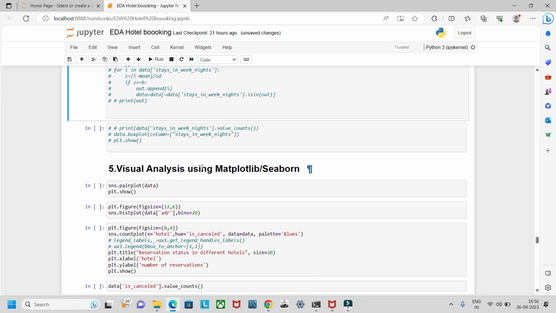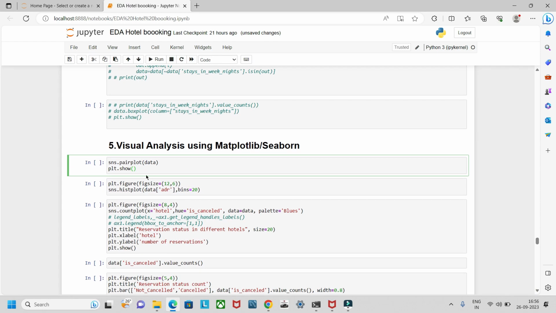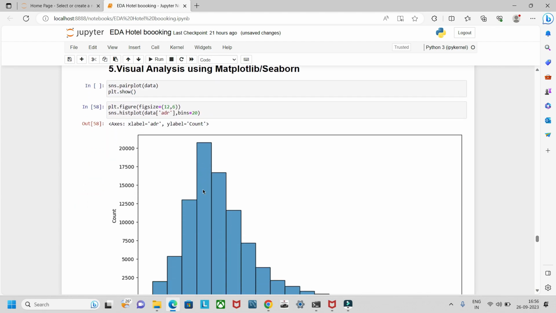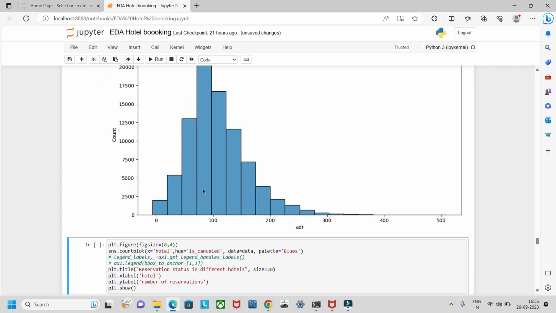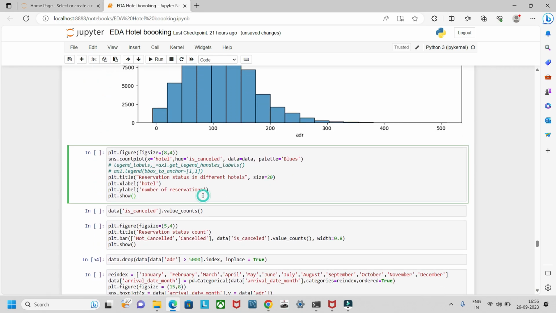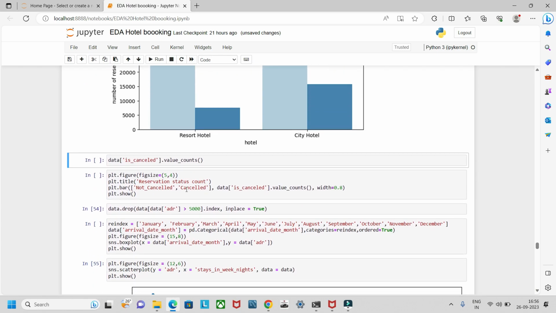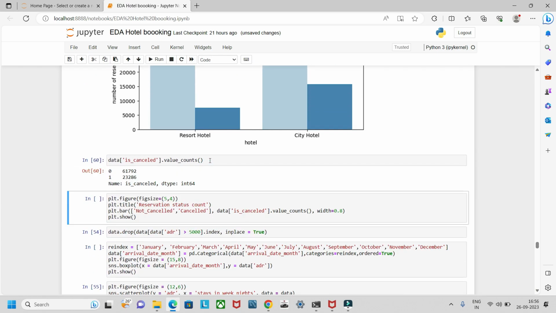Now next is visual analysis. For the pair plot it may take some time, so let's run it at the end. First we'll understand this data with a histogram. Till then I will keep the other things running. So let's run this.